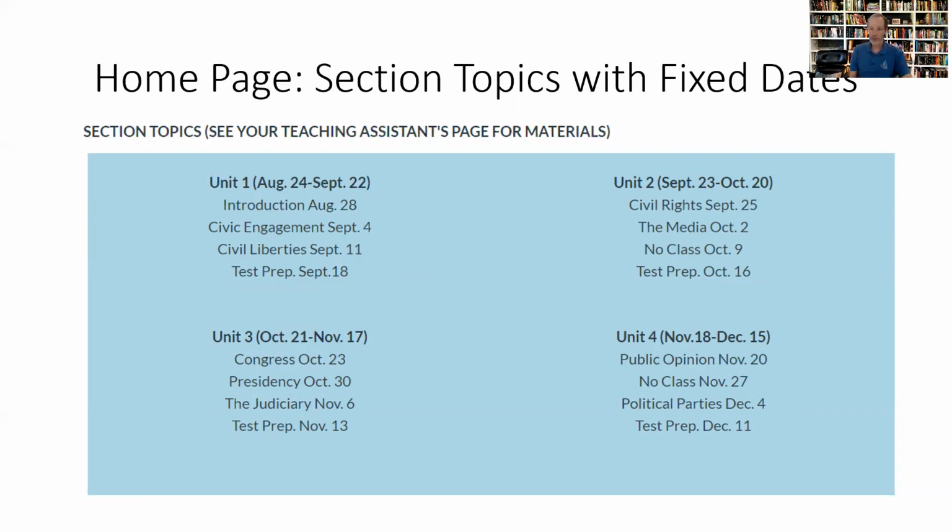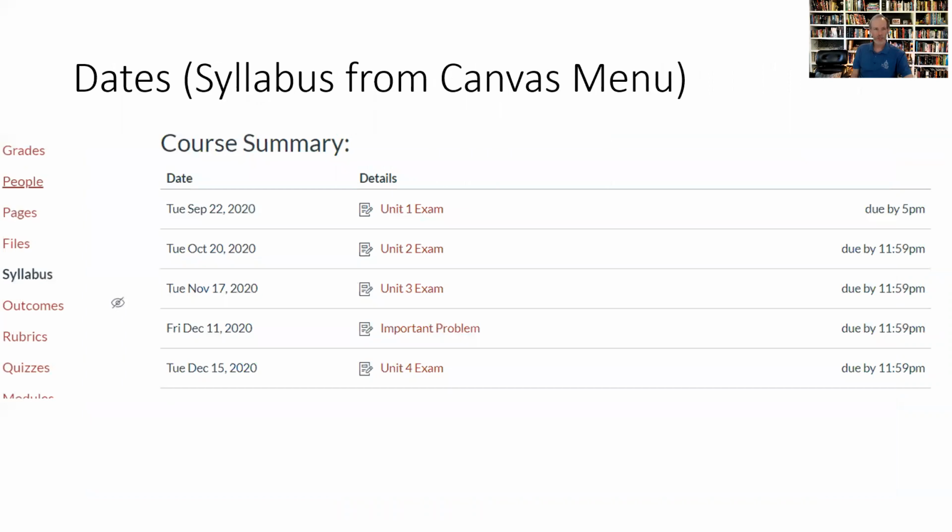And so there won't be any links here because things might be just a little bit different for each of your teaching assistants, maybe the way they lay things out. So you want to go to your teaching assistant's page for all the materials for discussion section. If you were to click on that syllabus link that I talked about earlier, it just lists the dates for things. More things might get populated throughout the semester, but the most important dates are the 4 exams, and then there's a paper that's due at the end of the semester too.